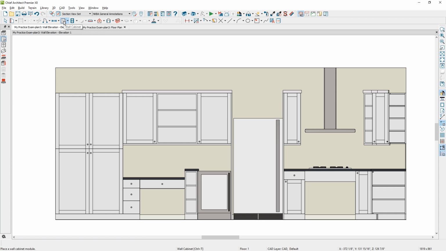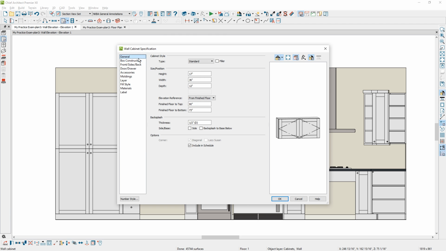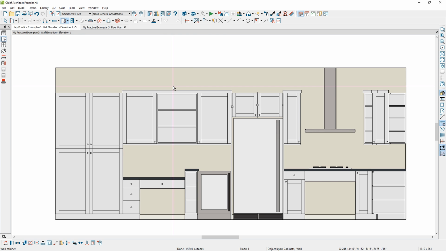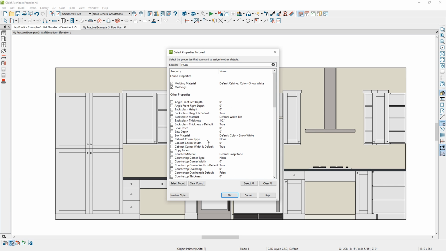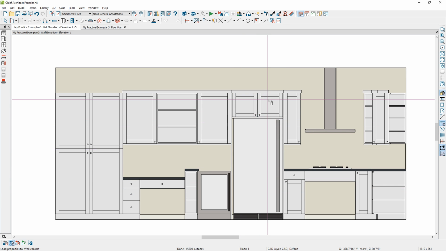The next thing I want to do before I finish that molding up is I need a cabinet above the refrigerator. Let's go ahead and fill that space. Again, notice the doors become a double door. Let's open up that cabinet. Let's set the depth of it to be 24 inches. Let's go back into our object painter, select the items that we want using our scoping tool. We'll just clear all, type in the word molding or partial word, and we'll select those two items. Select OK. Click on the spray can.